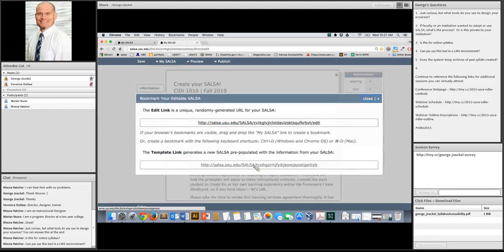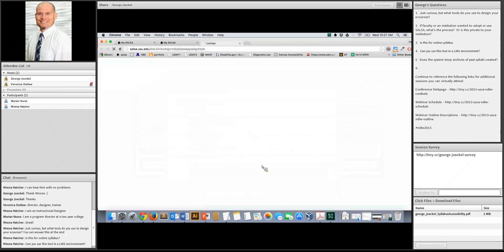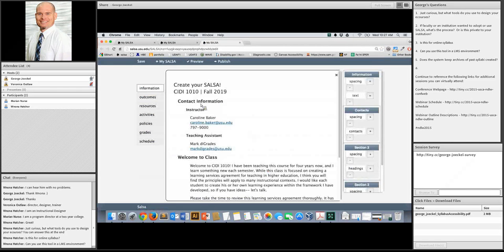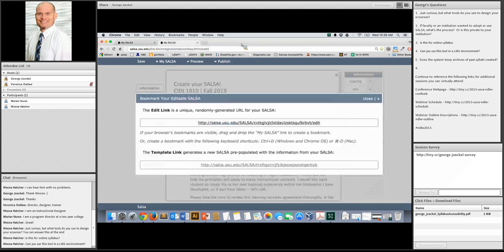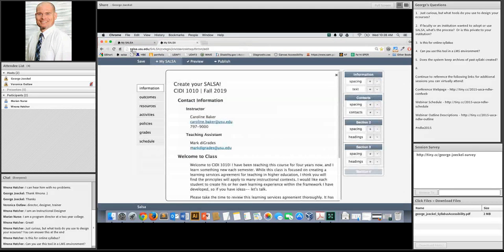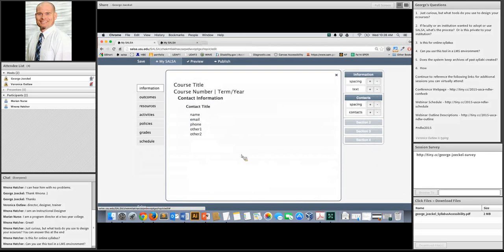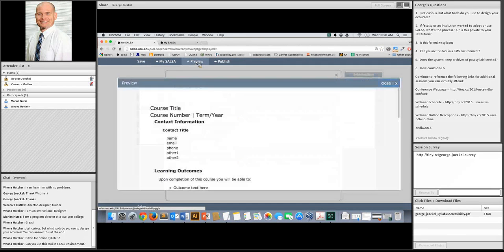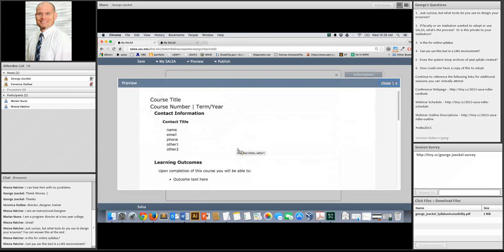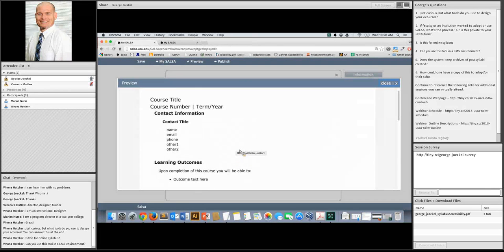There's also what we call a template link, which generates a new Salsa that is pre-populated with the information from an existing Salsa. So, for example, if I was the lead instructor, I could just go in here and send people this template link, and when they clicked on it, it would create a whole new instance of that Salsa with the information that they could go in and edit for themselves. And this code is completely different from the previous code, and they're in no way joined.